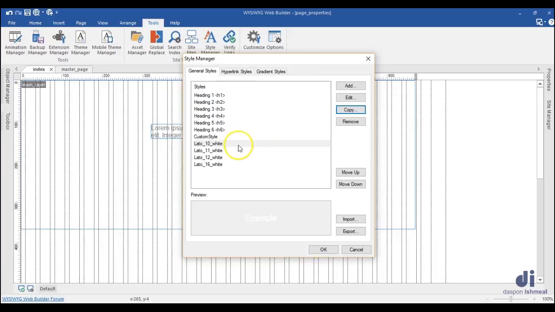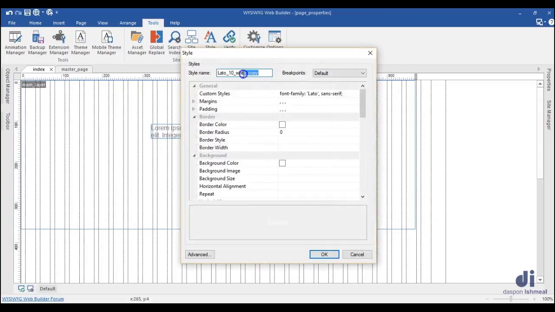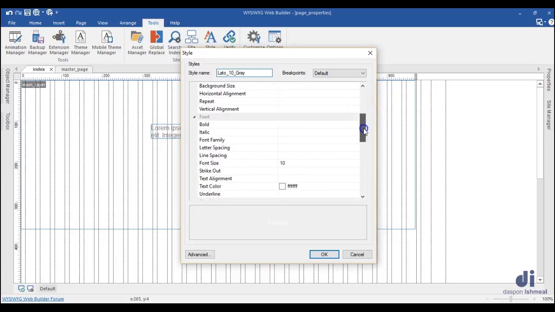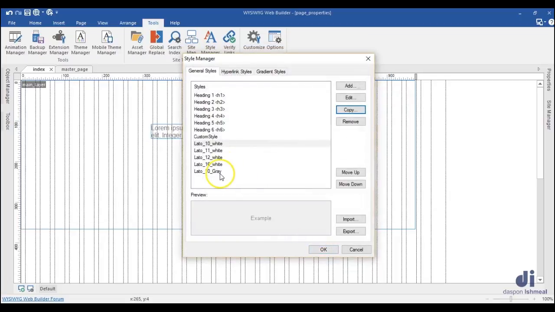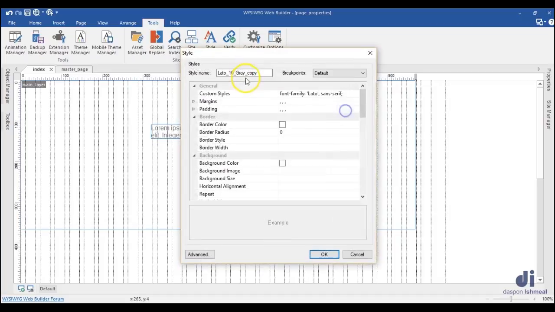I'll go ahead and repeat the same process. This time around, I'm going to change the color to gray. So copy and change this to gray. Now let me scroll down to where I have the text color. I'll click on the drop down arrow and select gray. I'll click on OK. Now I'm going to copy the gray and edit the rest.